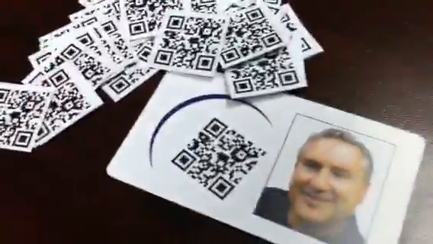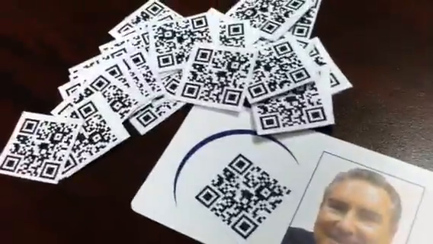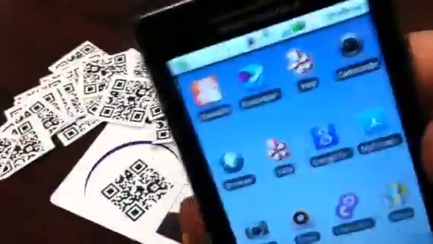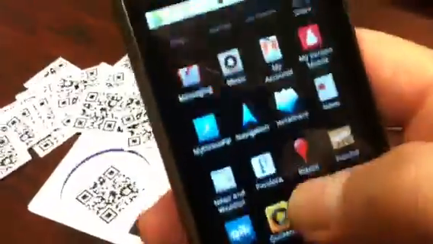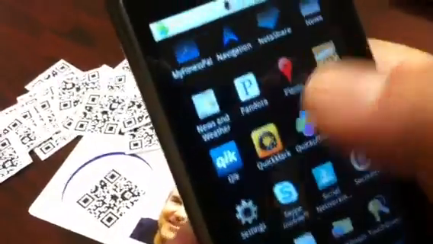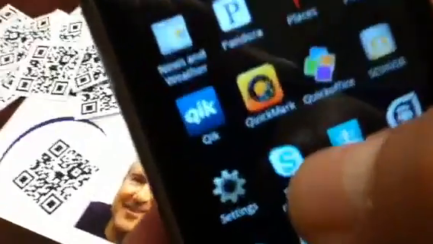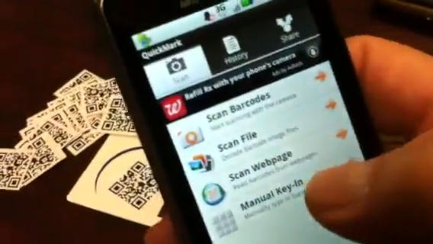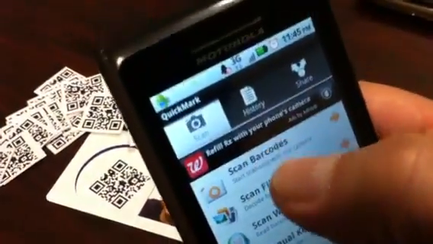Now, if you're still new to QR codes, check this out. Here's what happens. The way folks take advantage of these QR codes is they have their smartphone and they have downloaded one of many available QR code readers. This one that I'm using here is called QuickMark. It was free. I can do a number of things with it. So let's say I want to scan barcodes. In this case, I want to scan a QR code.